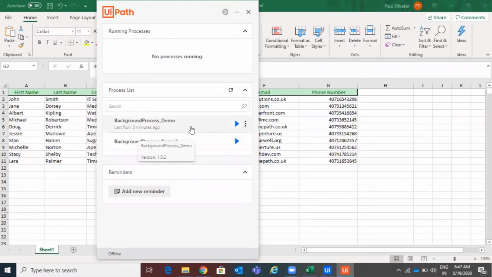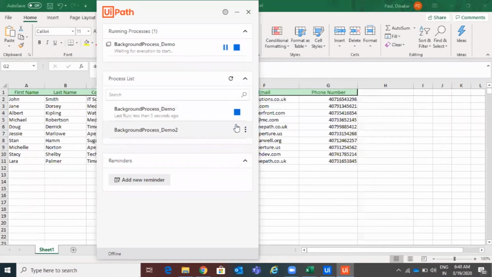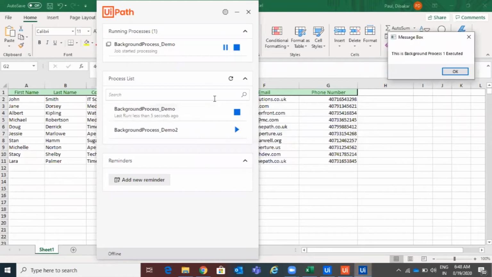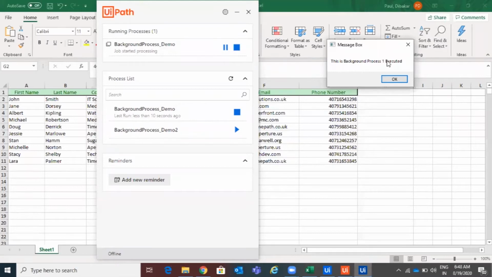So the only thing you need to do as a user, once a developer gives you the project published and set it up, and it's an attended bot, all you need to do as an end user, without knowing anything of UiPath, the ABCD of UiPath, is just click on this play button. Okay, so see, first I executed the play button. It did some task. It is saying this is background process 1. That means my process is still running. It says, see, job started processing.